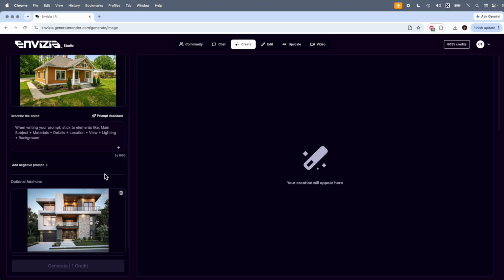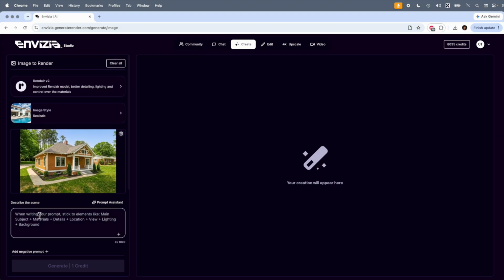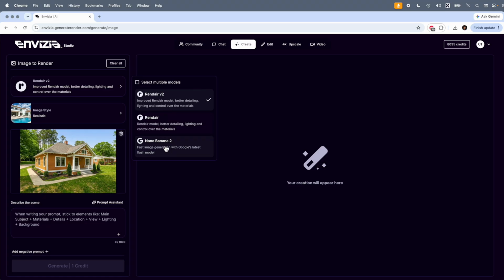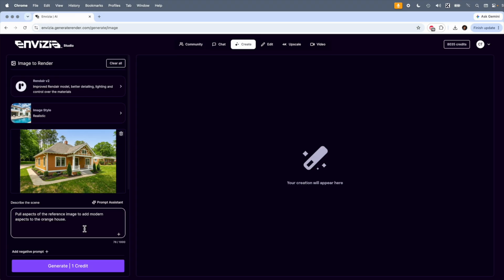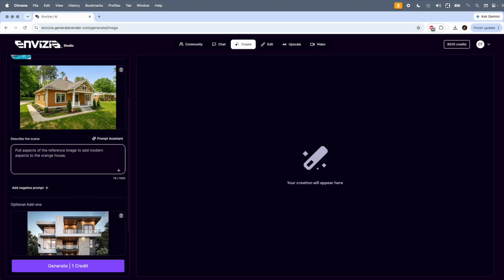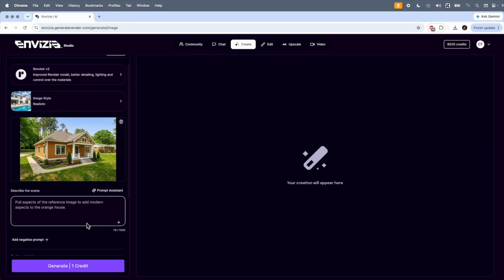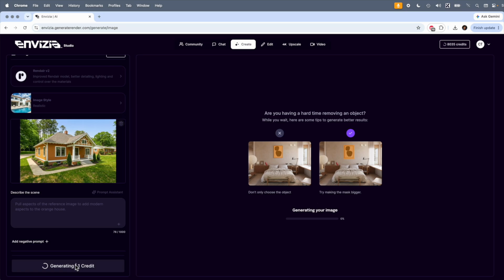Now what we want to do is come over here to the description area. We're going to remain in RendAir V2 as the model. Again, we could try these other models, but I'm finding that RendAir V2 and Nano Banana 2 work well for what we're about to do. So we just give it a prompt. Pull aspects of the reference image to add modern aspects to the orange house. So it's going to pull design references from this, and we just generate.